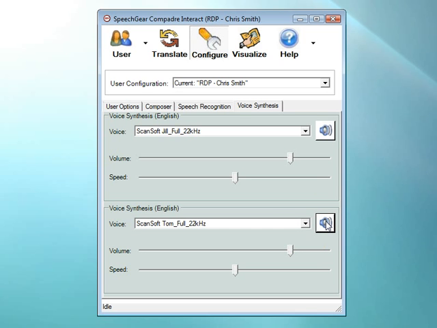You are now hearing a sample sentence. You can also change the volume and cadence of the voice synthesis, making it slower, or making it faster. Note that if you are using Interact AS to voice out translations, you will want to set the cadence to match that of the person who is speaking. For now, I'll just leave this at the default setting.